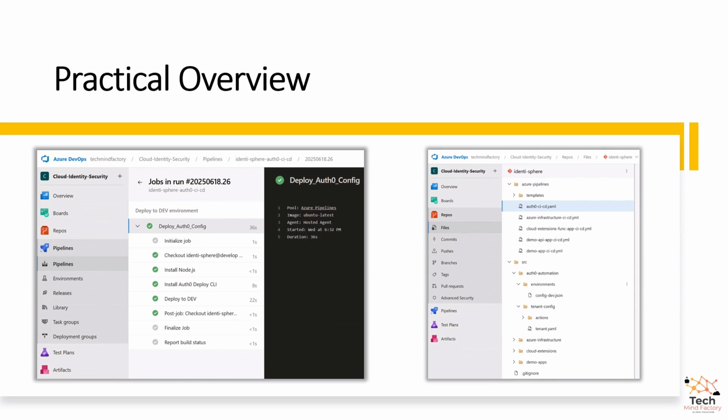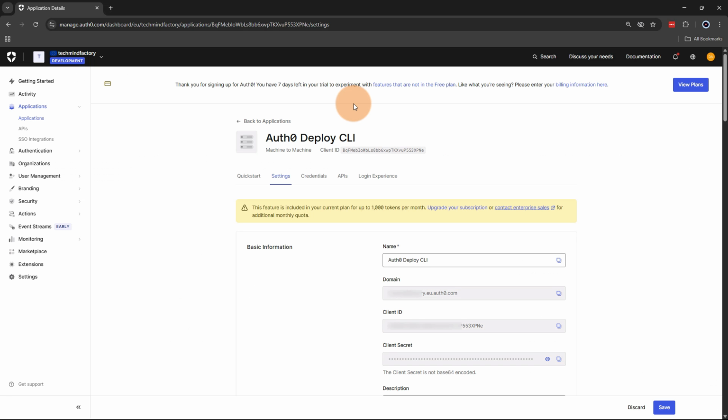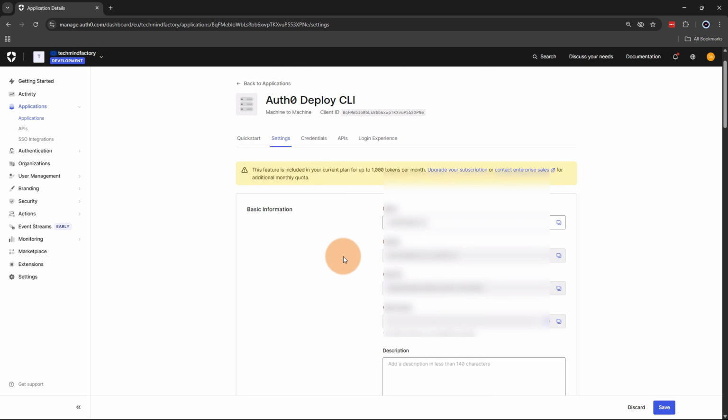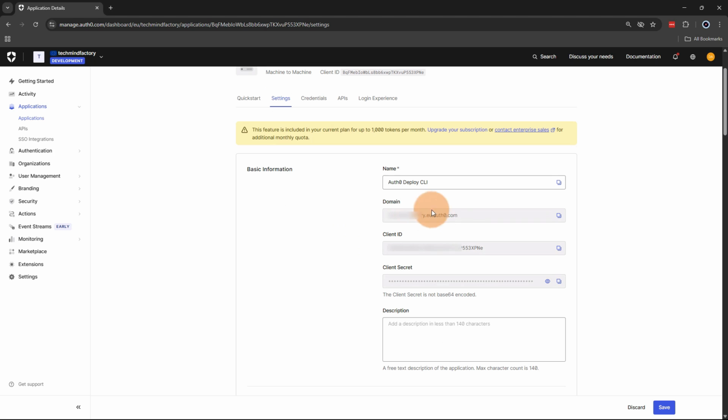Okay, perfect. So now it's time for a practical overview. I mentioned before that to use Auth0 Deploy CLI, we need to register an application in the Auth0 dashboard. So here it is, my Auth0 Deploy CLI machine-to-machine application registered in the Auth0 tenant. If I scroll down, we can see the domain of my Auth0 tenant, the client ID, and also the client secret. Those values are required to successfully connect and import or export configuration from and to the Auth0 tenant.